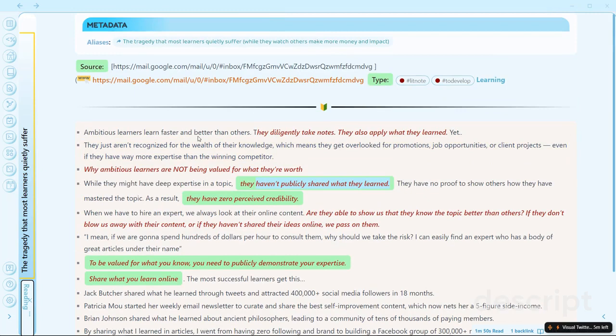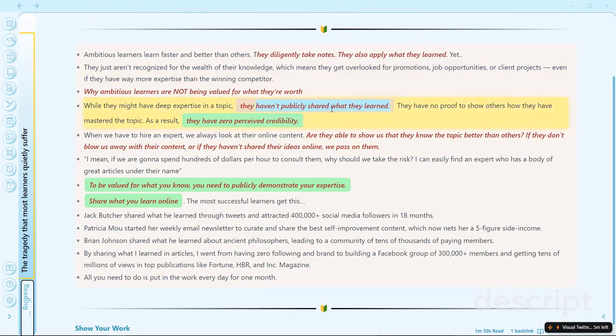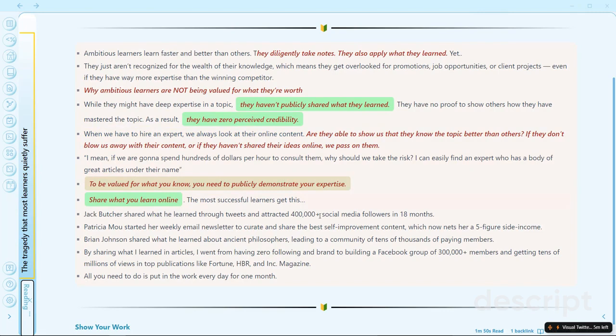The whole essence of this article is that you have to publicly share what you have learned. And if you don't share, you have no credibility. And without credibility, you cannot be valued much. So this was the essence of the article. So you see here, we create different layers of notes. And when we look back at this note, we can easily find what this note is about.